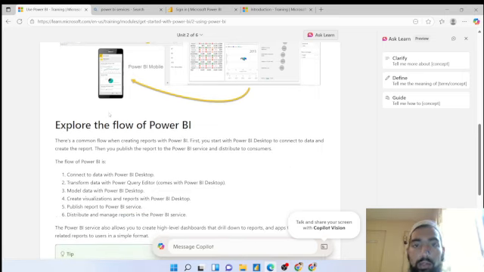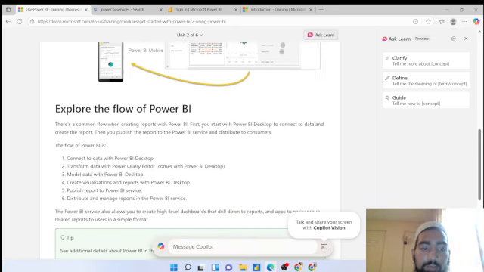So how, if you ask me, am I able to make a report which others can see? How can I share my data-based insights with the world? This is the answer by Power BI. First, you have to connect to data with Power BI Desktop.